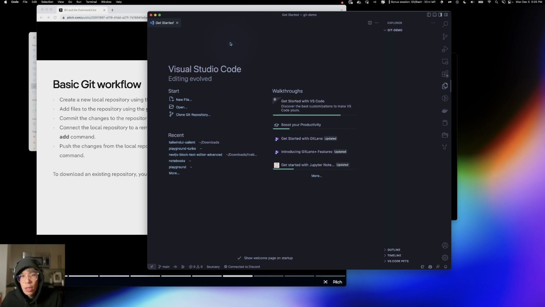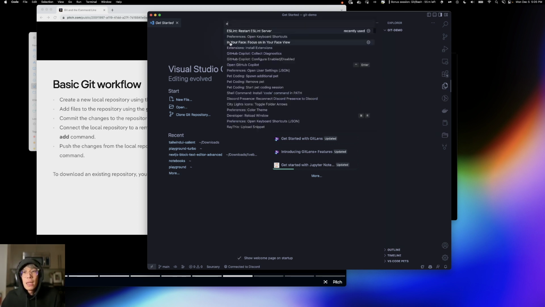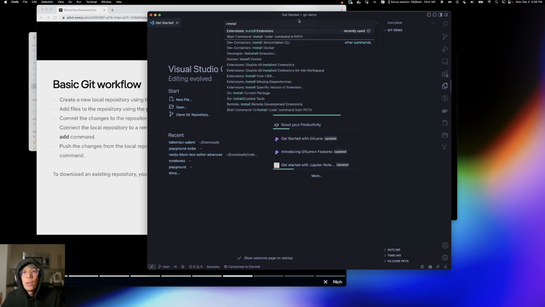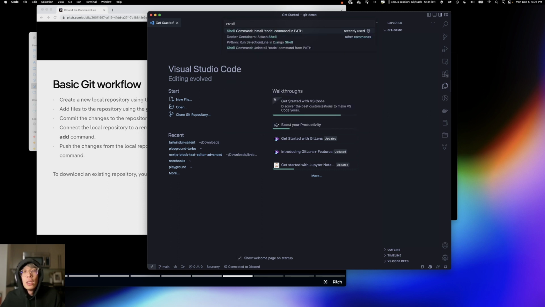If you do want to install that code command, in VS Code, if you do Command Shift P and you type in install, or just type in shell in the command prompt, you should see something like this: shell command, install code command in path. If you run this, you'll be able to open folders in terminal with the code command. I'm not going to install it because I already have it. But if you don't have that command, you can do that.